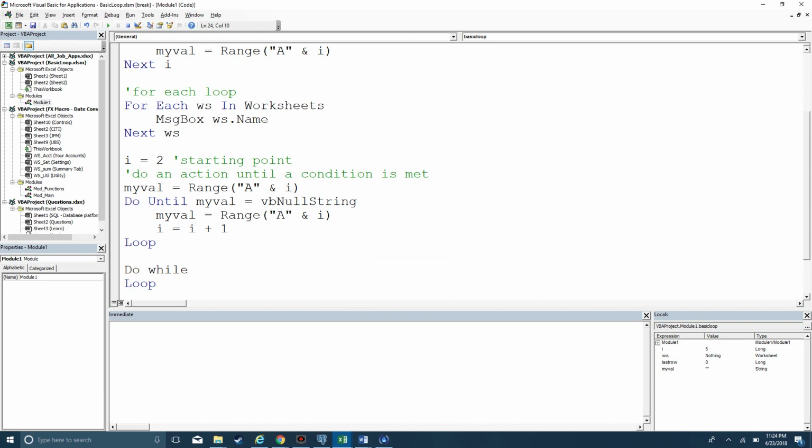So we'll say do while myVal is not equal. I use not equal with the less than and greater than signs facing each other. And we'll say not equal to vbNullString. Again, we're going to set I equals 2. We're going to set a sort of starting point of myVal equals Range(A, I).